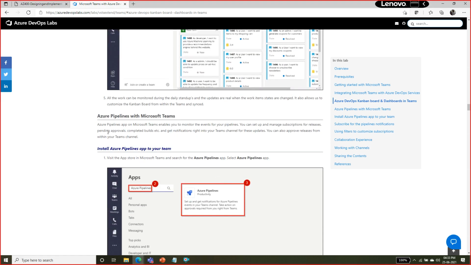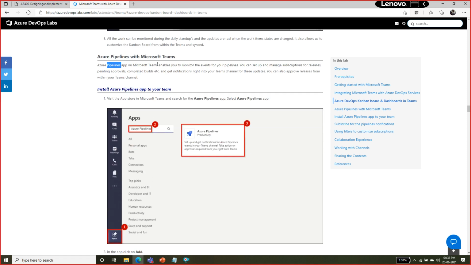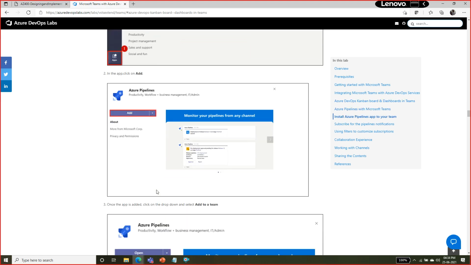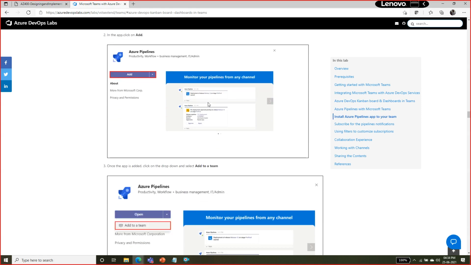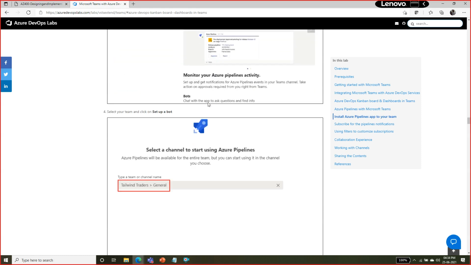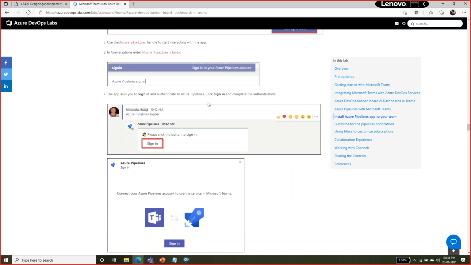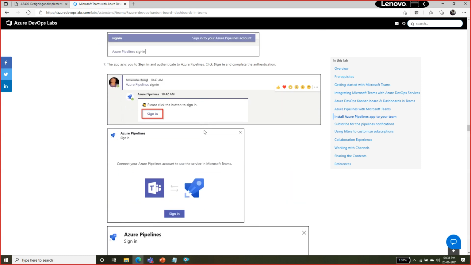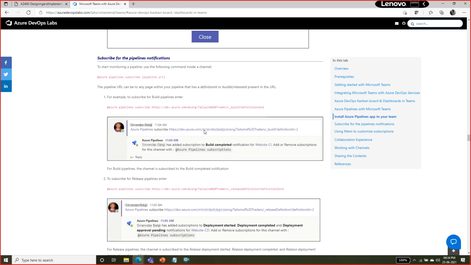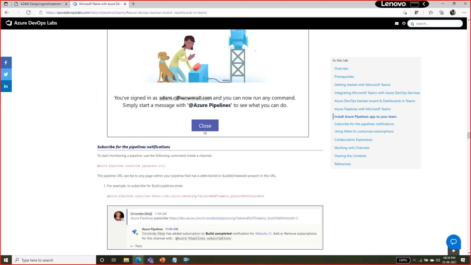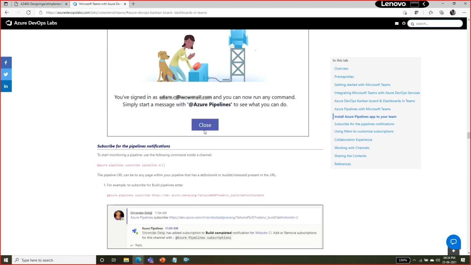You can even incorporate your Azure Pipelines with Microsoft Teams. You can look for Azure Pipelines in the application section in Microsoft Teams and add this pipeline. Once you add that pipeline, you will be able to monitor it, run it, and execute those pipelines directly from the team. That's what we can see here. Now your pipeline is available in Teams.